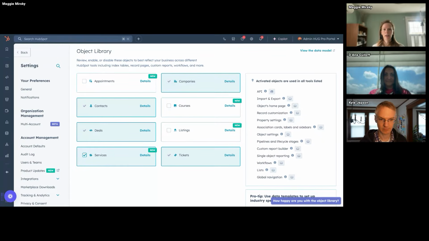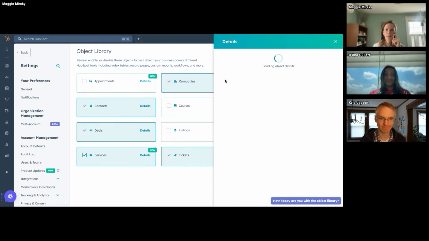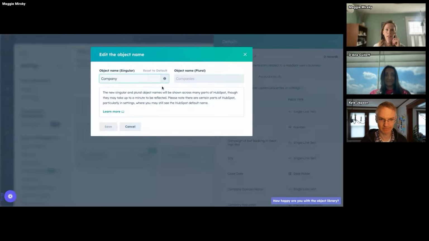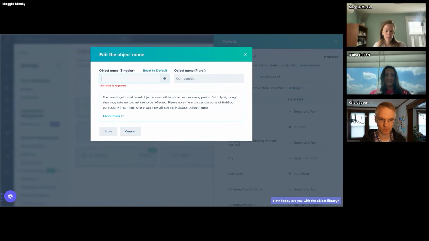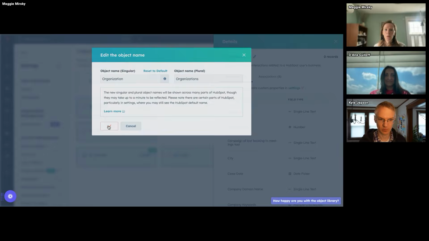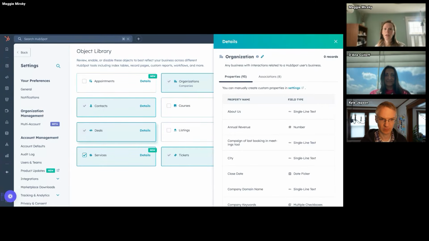Okay, while we are here, I also want to highlight a kind of long-awaited beta, in my opinion, and I'm pretty excited about it. So if you go through this same details flow, you'll see a pencil icon next to any of the objects on this page. And if you click it, you can rename your object. So let's say my company used the term organization. You can go ahead and enter that and hit save, and you will pretty quickly see that reflected most places.